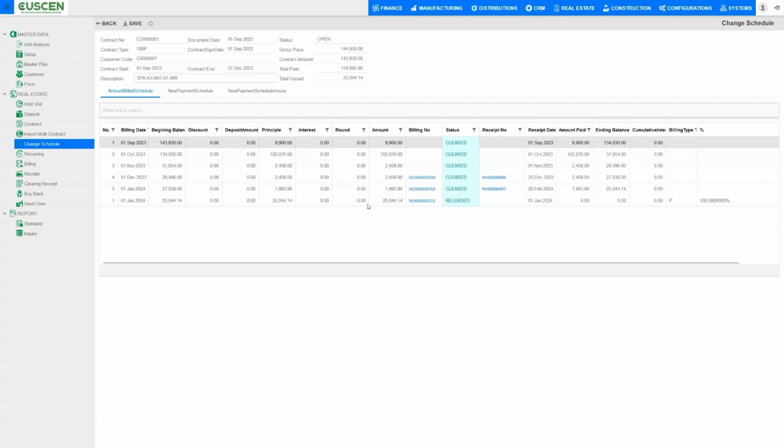Here we go. At the top, you'll notice the contract number, CON00001, associated with the property 100P LY. Below, there's a summary of payment details, including the total paid and unpaid amounts, along with loan terms. To begin the process of rescheduling, we can modify fields such as the change type, deposit amount, contract type, interest rate, and the reschedule date.